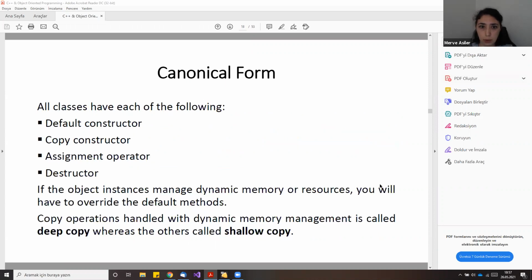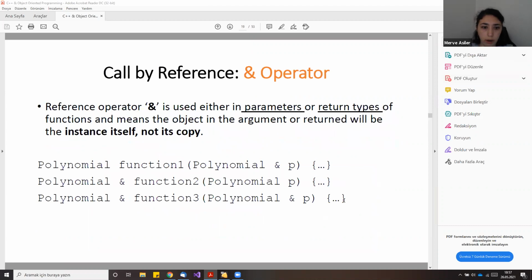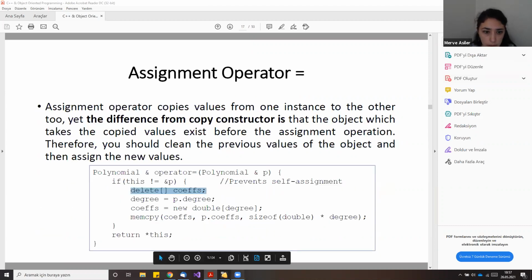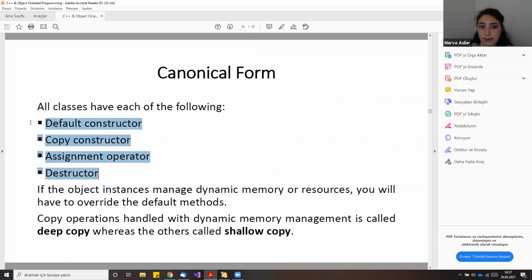So this is the assignment operator. Let's see the example. Actually, the example is the same thing. So we already saw it here. Okay, let's see the other examples in a few minutes. These four are canonical forms. Okay, default constructor, default destructor, copy constructor, assignment operator.